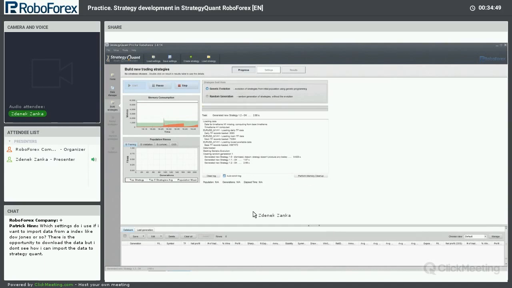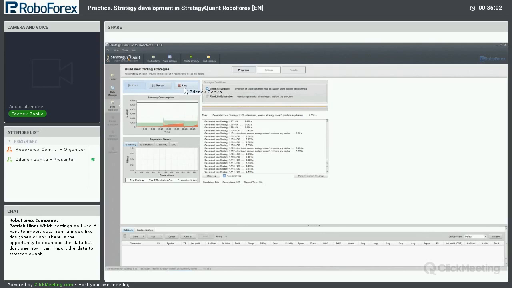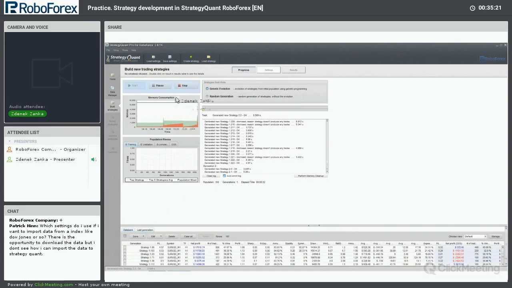And when you reach 1,500 strategies, and you can find it here in rows, when you see 1,500 strategies, just simply click on Stop. Then you stop the generation, and then you can test the robustness of the strategy. But robustness will be in the second part, in the second webinar next week. So for this week it's everything.